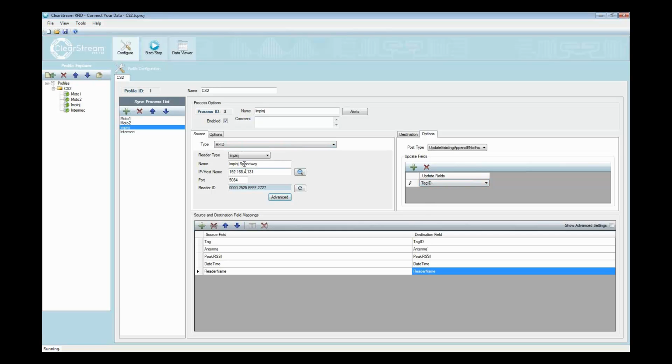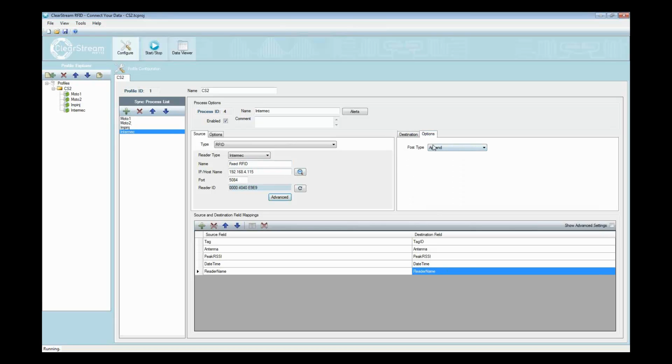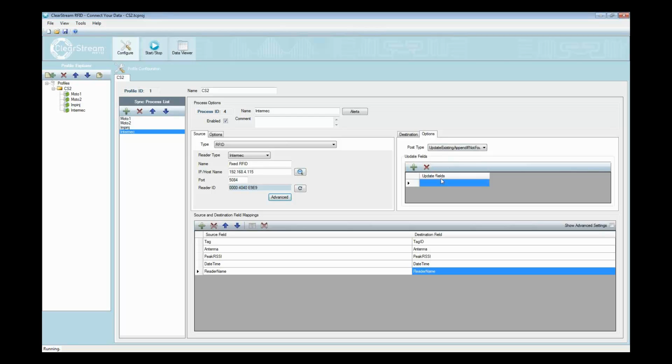So in this case, maybe it was read by this Impinj Speedway reader. That tag with that information for the Impinj reader will be entered into the database. If later on, say, in the Intermec reader here, you have the same configuration set for the tag ID, if that same tag is read now by the Intermec reader, it will be updated in the database with that new information. And you'll see that instead of being actively read by the Impinj reader, it was now read by the Intermec reader, and you would have an idea of where that tag is based on the reader name.